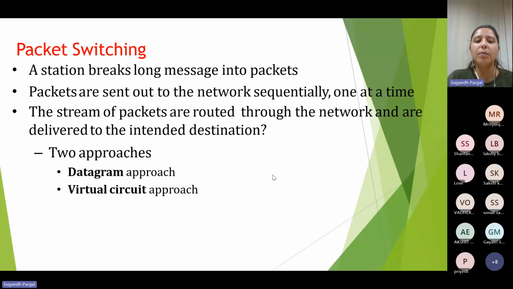For example, as you observe in your daily routine, when you send messages from WhatsApp to a group, there might be a case that certain messages are not able to be sent at a time because of a loss of network connection. But that doesn't mean the other messages are also not sent. So the dependency is not there in packet switching. These streams of packets are routed through the network and delivered to the intended destination. There are two approaches for this. One is the datagram approach and another is the virtual circuit approach.